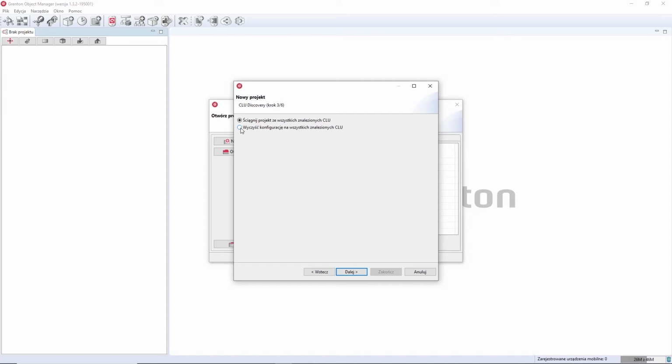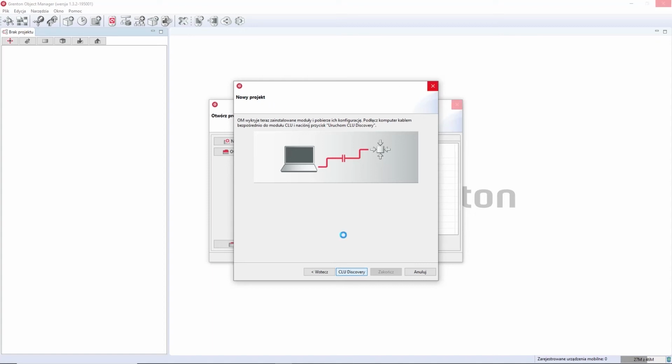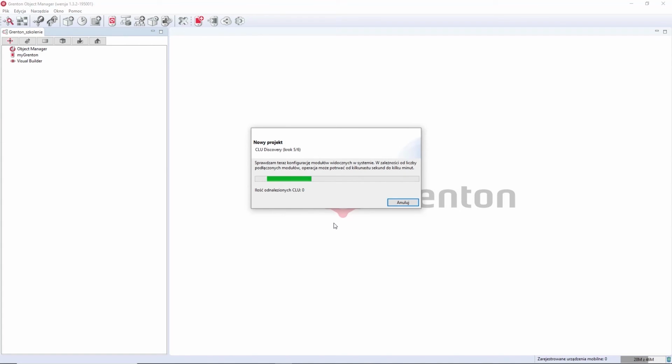And now, at this step, after starting the CLU discovery function, the system starts searching the network to which our computer is connected in order to search for the CLU modules that are also connected to the same network. And now, in our case, we can see that a CLU has already been found. If I had more than one CLU connected to our system, there would be information how many of these systems were found. But there may be some situations that, despite the fact that the CLU discovery function was activated, no CLU can be found. What should we do in such a case?